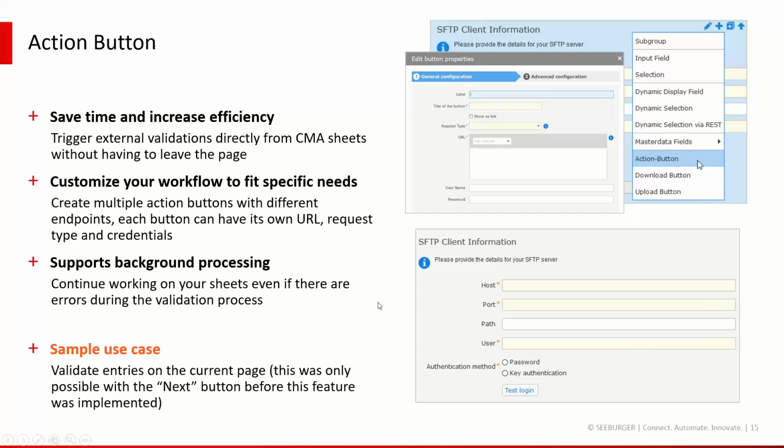With the action button, you can start a new activity in the BIS system. So you can add this action button to a form, and you can store an individual URL behind each action button. So the entered data of the form is then available to you in BIS, and you can also send back additional data to the CMA forms or to display in a pop-up window. So for example, here you can validate what the user entered.